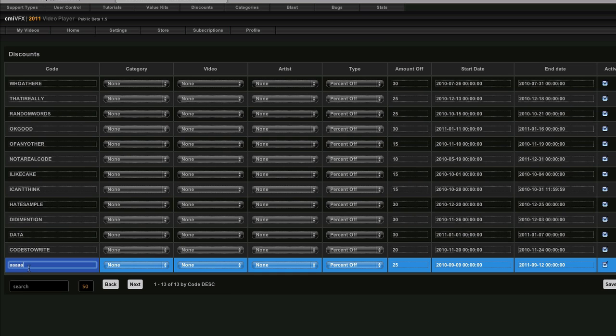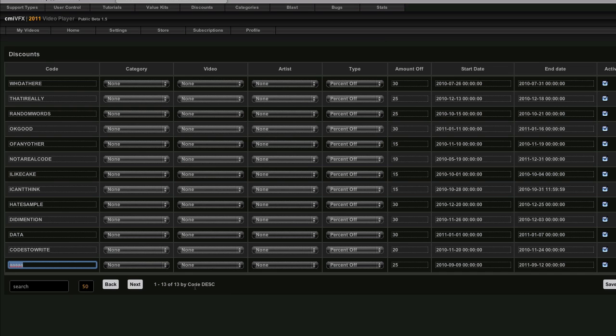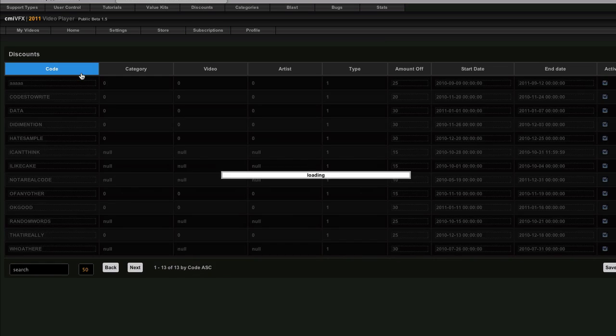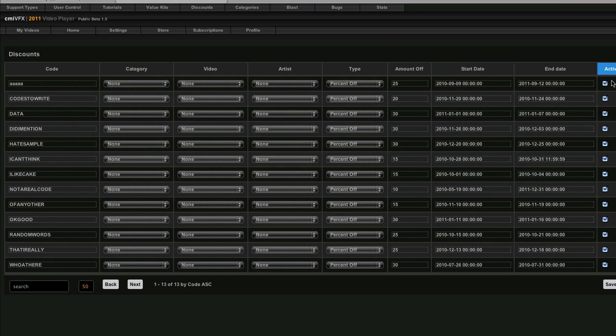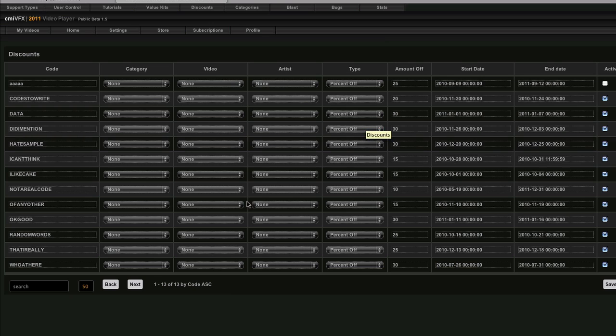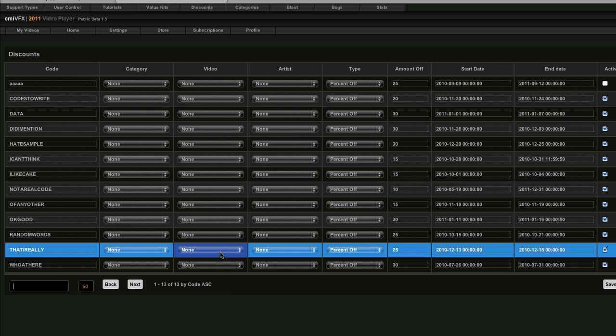It actually rearranged them because it's sorting by code descending, right? So if I bring it to the top, I've got checkboxes, I've got everything working, and it's all wonderful, and you can search and sort and page, and it's all there.